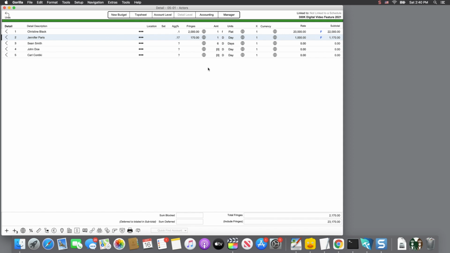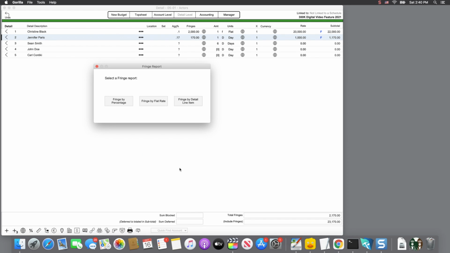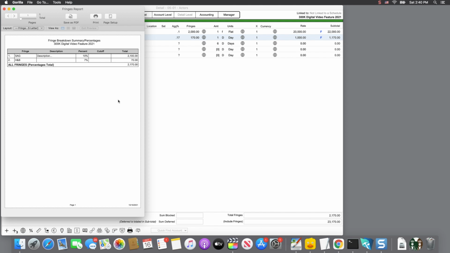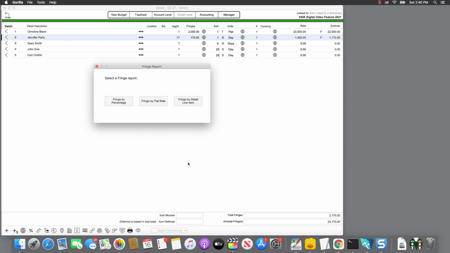If you want to print out a report of all your fringes for this budget, select the Quick Preview Print button and select the Fringe button. Select the Fringe by Percentage option for a list of all fringes and their totals. Select the Fringes by Detail line item, and you can print a detailed report, including fringes attached.